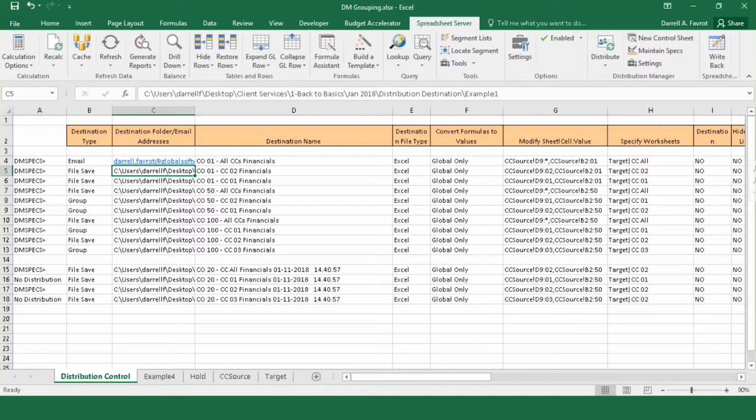Okay, and we have another one. Is it possible to create one distribution workbook from multiple source workbooks? The example that they're using is they have separate workbooks to maintain balance sheet and income statement. Could they create one distribution list that could combine a worksheet from the balance sheet workbook and a worksheet from the income statement to send one file?